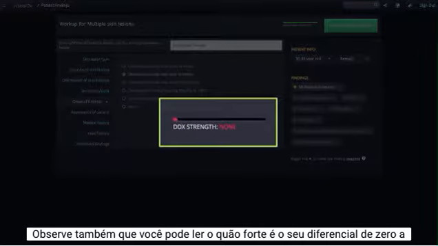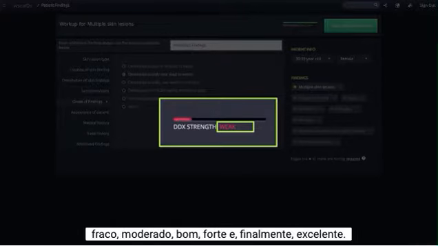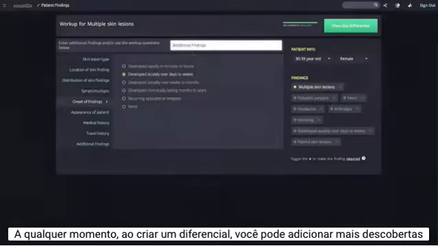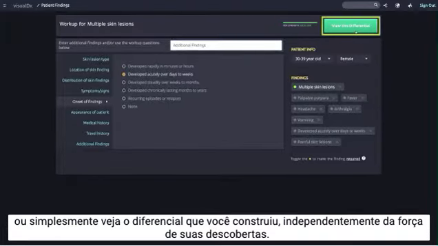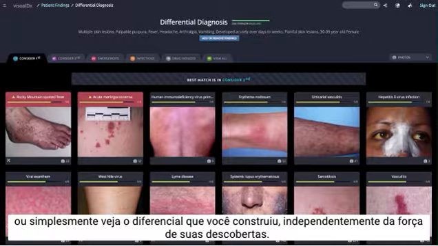Also note, you can read how strong your differential is, from none to weak, moderate, good, strong, and finally excellent. At any time while building a differential, you can add more findings or simply view the differential you have built, regardless of the strength of your findings.